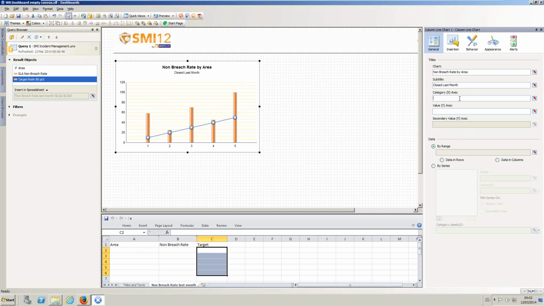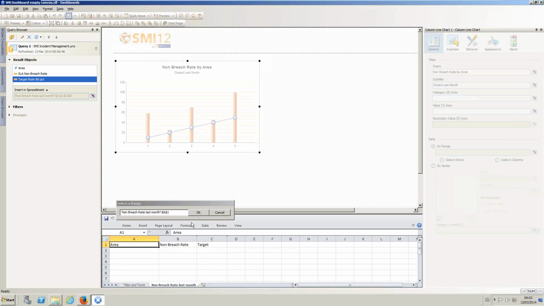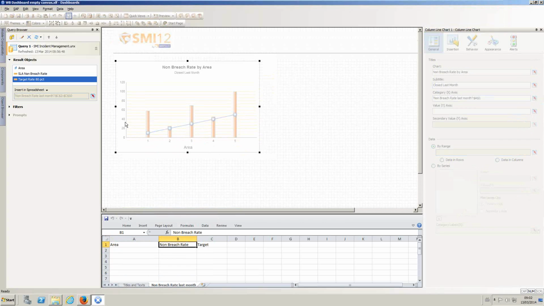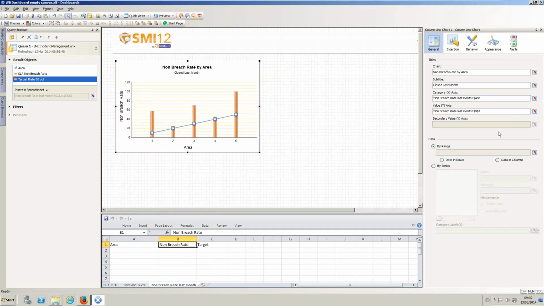The category axis would be area, so I can either type that in manually, or as I mentioned earlier, I can just get the title here from my spreadsheet, so that's area. The value axis is obviously the non-breach rate here on the vertical axis. The secondary value axis, I don't have that yet because I haven't included anything on it, but that would be target. And then I'm indicating where I get my information from. I have two series. Series 1 is the non-breach rate. Series 2 is the target.